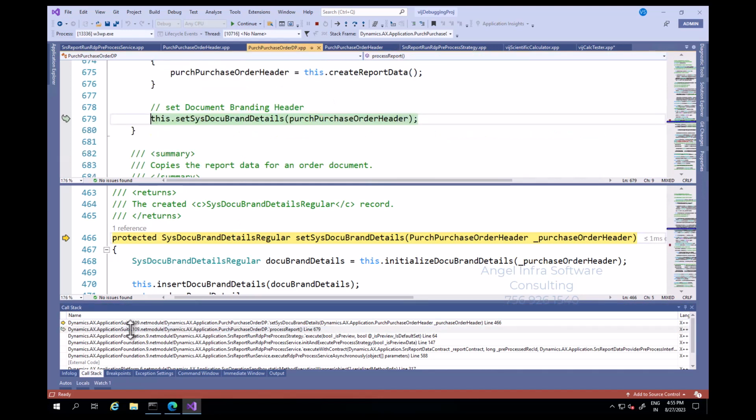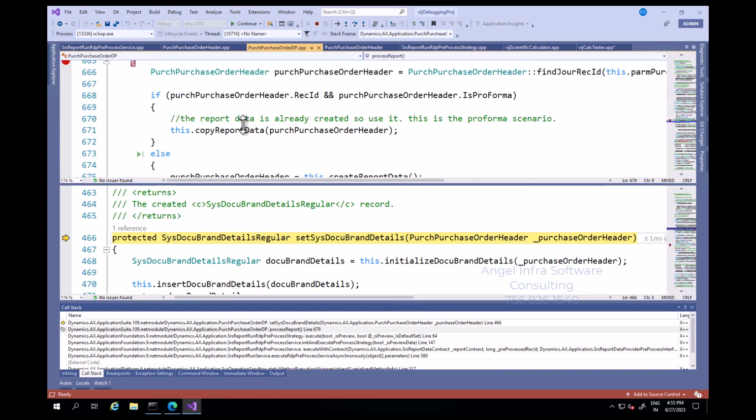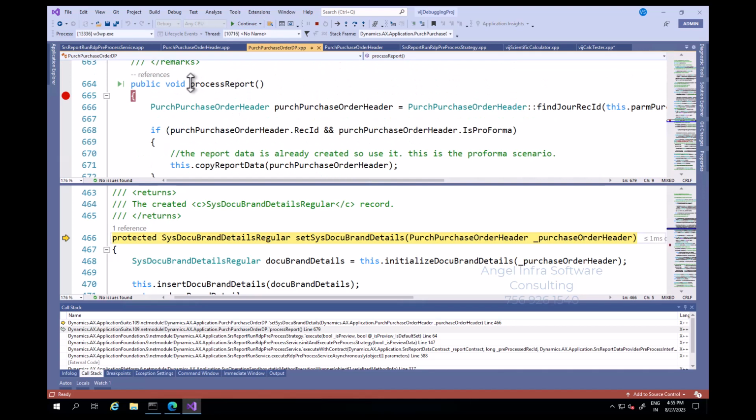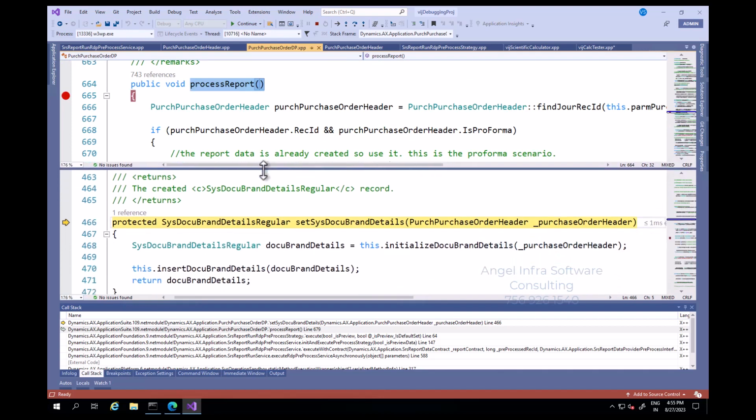What is the previous line? Set sys document brand details. This is the process report, right? This is another cool trick. You can see in the process method, you can see both of these within the same file, side by side. Here, if you click on F10, this will move on, but this will always be within your site.